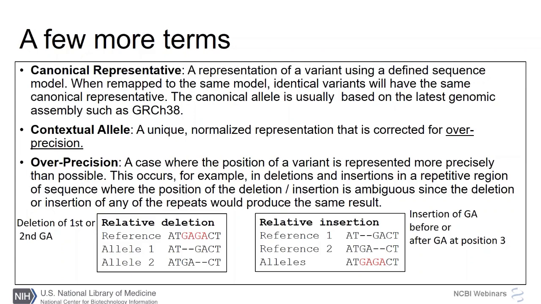The other thing that I want to mention is this canonical representative allele or representative record that you can see. And this is a really useful thing to do with the variation services. It'll allow you to map to a particular sequence model. And the thing that we call the canonical allele is usually based on the latest genomic assembly, such as GRCh38. So if you wanted to map an allele on a different sequence to the standard allele in GRCh38, you can do that using the variation services.